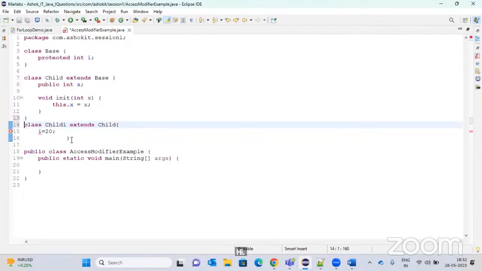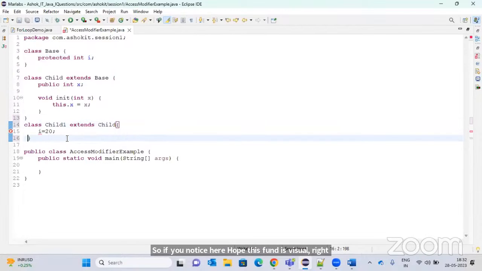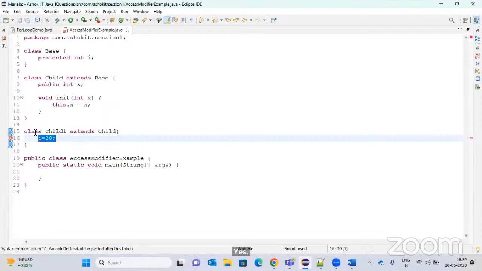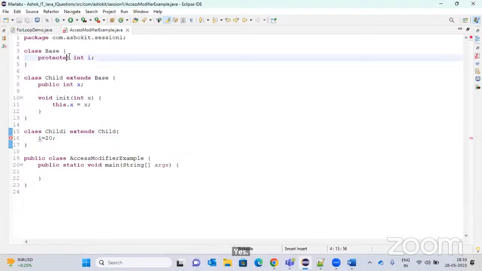If you notice here, hope this font is visible, right? Let me select that. Why does line number 15 show a compile time error? Visibility issue. Yes, it is protected, and we can't reduce it. Child1 is a subclass of base only, no? So it's multi-level inheritance, right? Then where is the problem of accessibility? Protected will be accessible inside its derived classes, right?